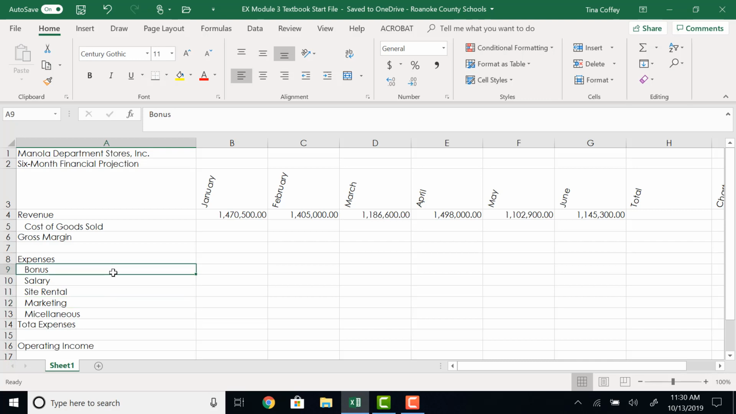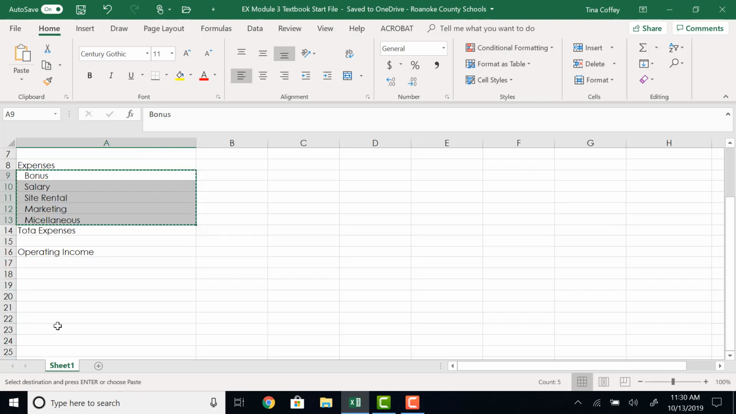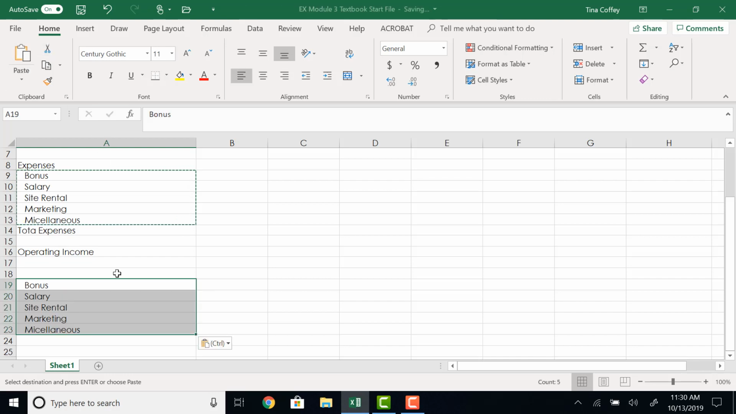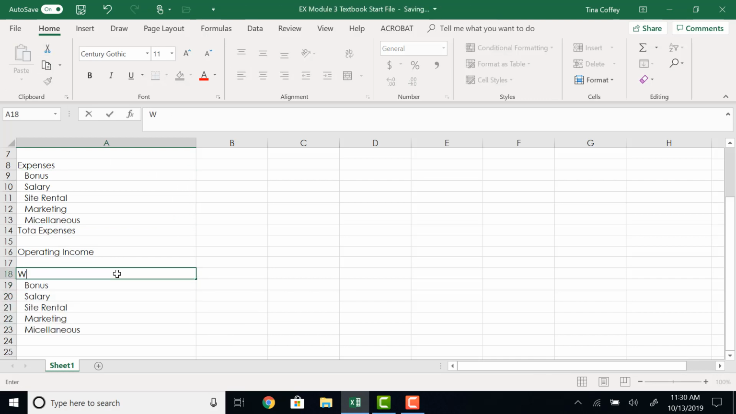Next, I'm going to select A9 through A13, and then I want to copy that. However you like to copy, I'm going to hit copy up here on the home tab in the clipboard area. And then we will come down to cell A19, and we are going to paste that. Also, on A18, I'm going to put what if assumptions.